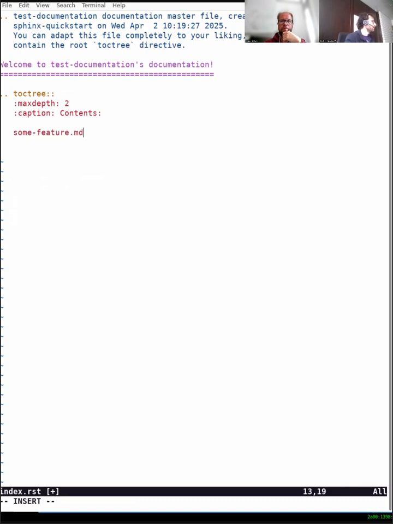In this case, I'm going to create a file. Here I mentioned a file name. I need to create a file with that name in the directory of the project, not in my home directory, and Sphinx will look at it and render it.